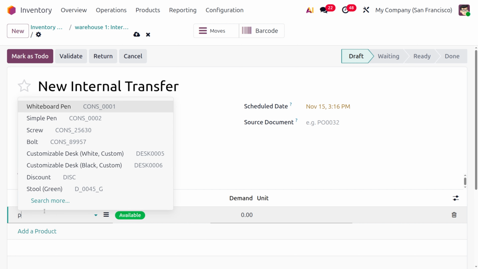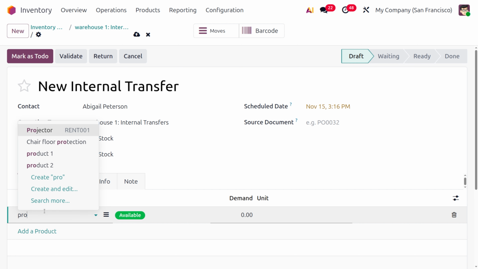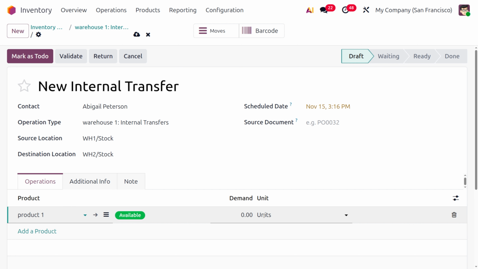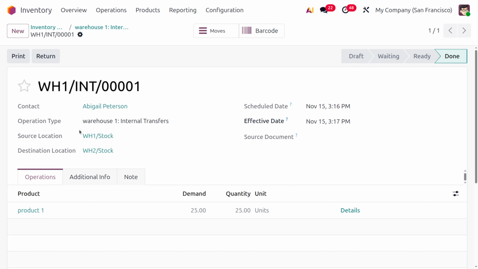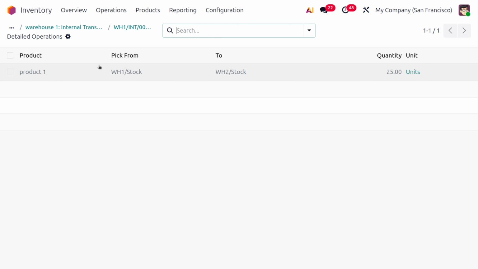Here you can see that in warehouse 1, we have product 1 with 50 quantity, right? So I'm going to demand 25 quantity to move, and upon saving this, we can just click on validate. Here you can see that currently we have transferred the quantity from warehouse 1 to warehouse 2. If you want to see the moves here, you would be able to see that the item has been picked from warehouse 1 and moved to warehouse 2.